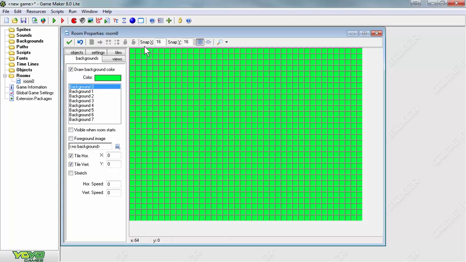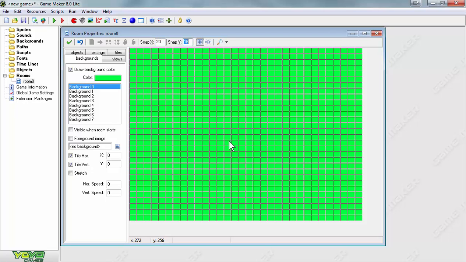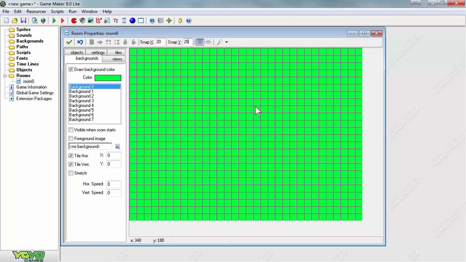The next thing we want to do is change our snap X and snap Y grid lines. These are measured in pixels and represent the space in between each of the blocks. The grid lines do not show up on the final game. They're just here to guide us as we create the game. We will change both of these values to 20 pixels. By clicking the button to the right of it, we can toggle what a grid looks like when it's on and when it's off. We will leave it on for right now.